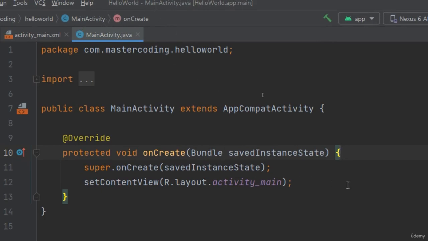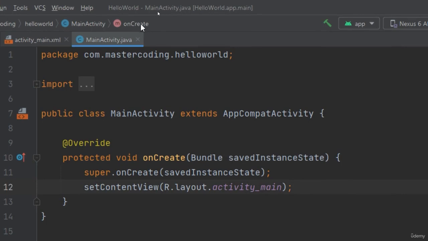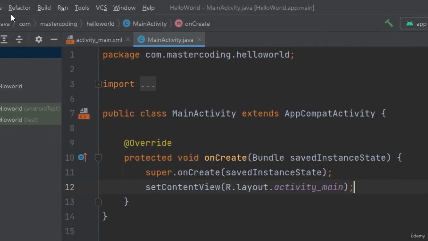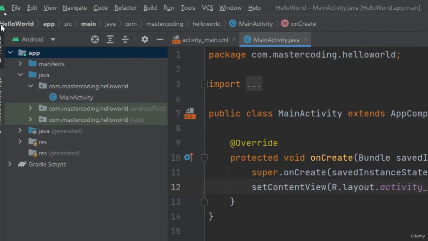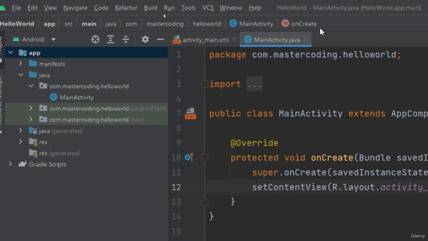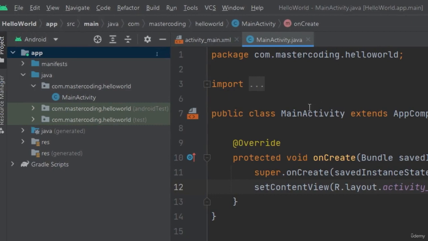So our cursor now is on the onCreate method, which is inside the main activity class, inside the hello world folder, inside the master coding folder, inside the com folder, inside java, inside main, src, app, and hello world folders. This is the hierarchy. So if I click back here, then the onCreate method will disappear from here and display for us that our cursor is inside the main activity.